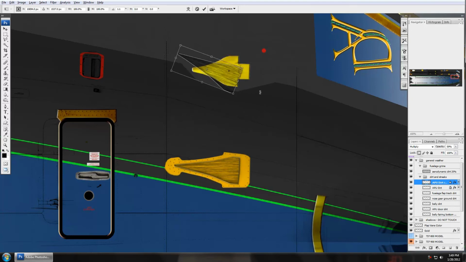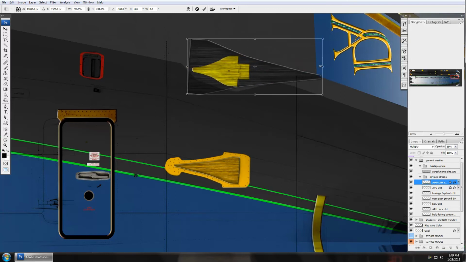Free transform it, move it around, and get it to fit here. Let's say huge for now. And that's good. Hit enter, and it's stretched out a little bit, so it's going to give it a different look than what's in here. I flipped it around to also give it a little bit different of a look.